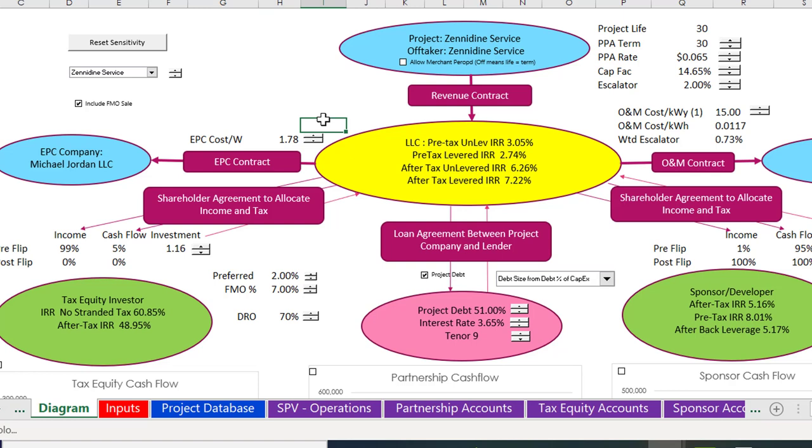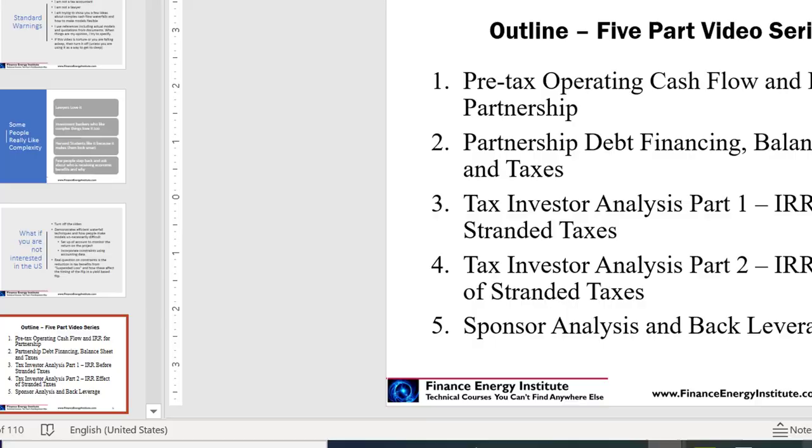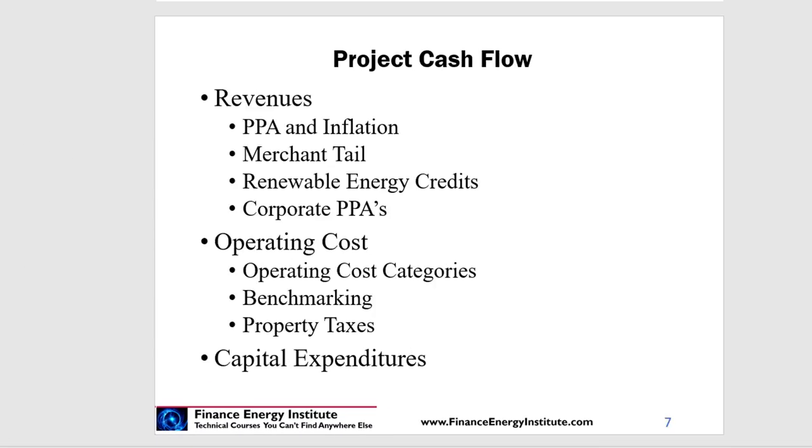So now I'm going to just walk you through a couple of things. I'm going to talk about the operating period, just PPAs, where inflation's not a big deal. Merchant, we'll talk about merchant prices a little bit, because there are merchant risks more and more. We'll talk about some renewable energy credits and corporate PPAs that can have different forms. And I'm going to find some examples of corporate PPAs so you can see how they work and how they're different from old-fashioned PPAs.